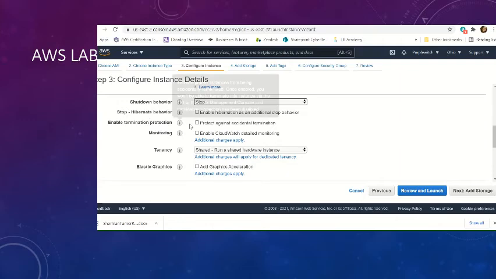Do I want to protect against accidental termination? Because I might lose some of the data on my machine if I accidentally terminate, I could protect against accidental termination here. I'm not going to do that right now.